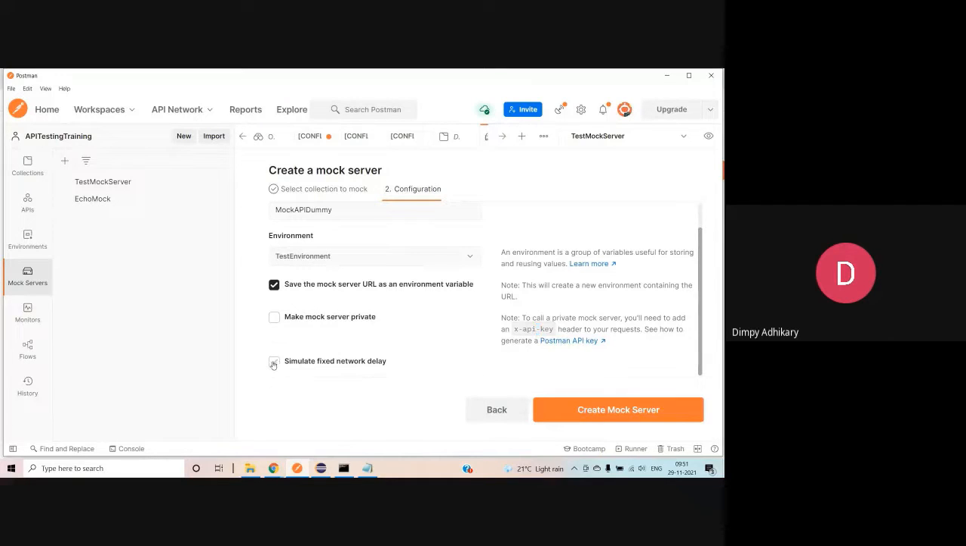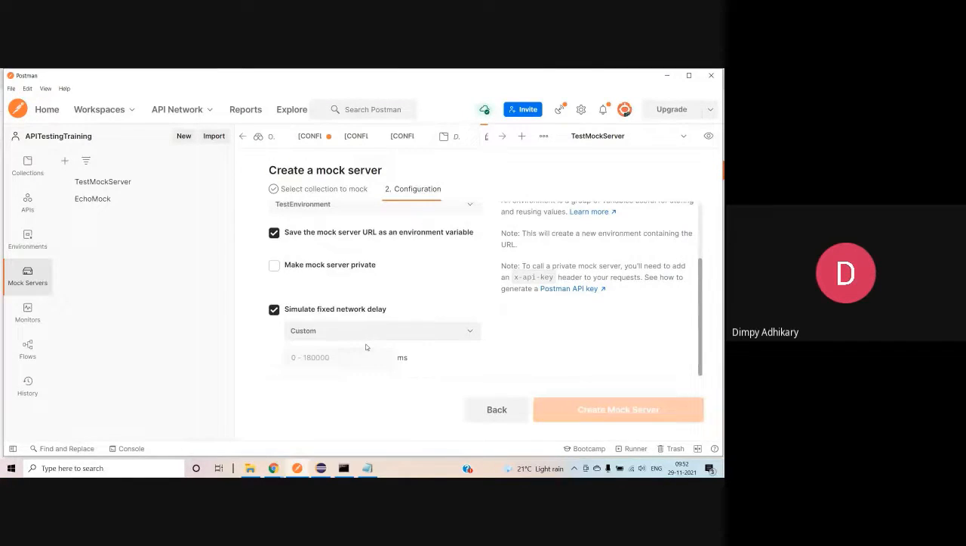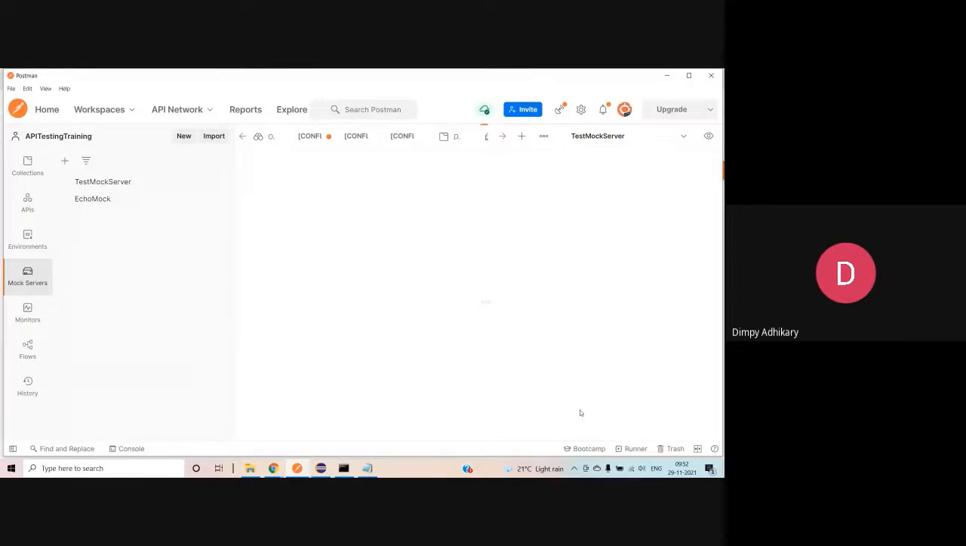If you want to simulate something like network delay, you can simulate it. It has options like 3G, 2G, custom, some delay you want to simulate. For the time being, I don't want anything. I just want a very basic dummy response. So let's create the mock server.